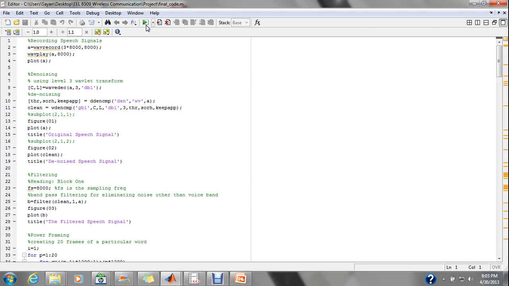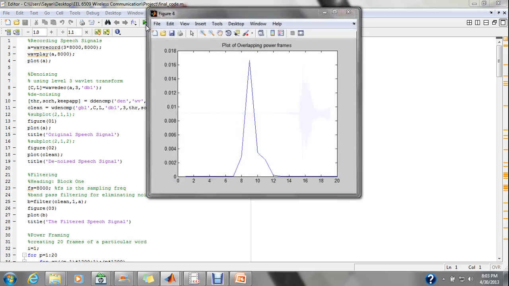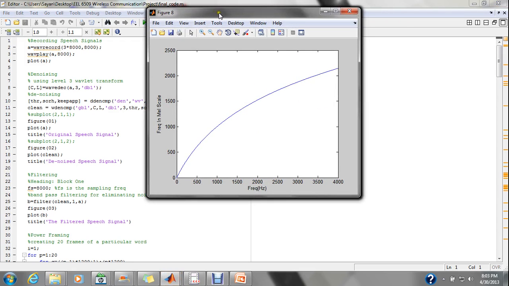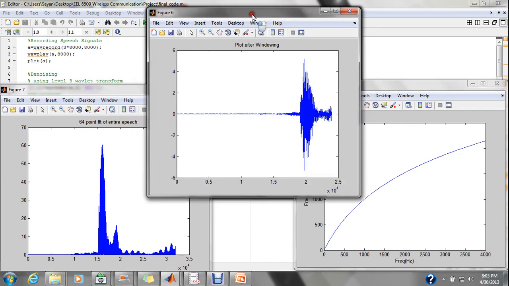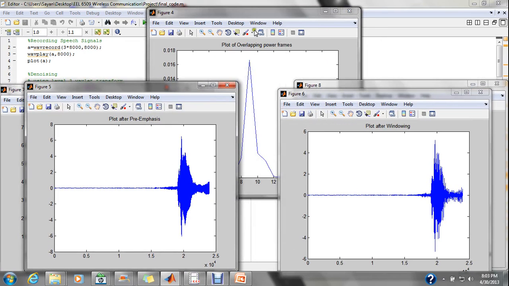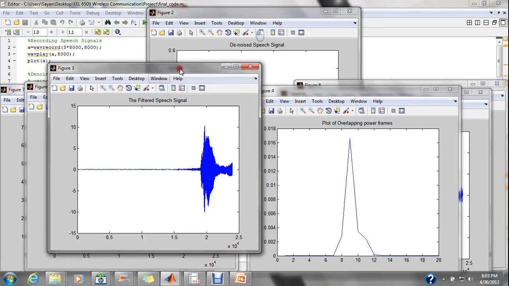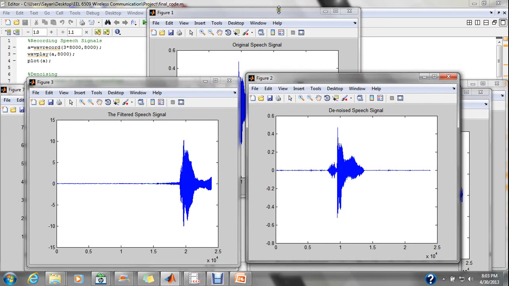Sayan. Sayan. So you can see if I say the word, it records and plays it back to you so that you know whether it's proper or not. Now to check it real quick, I can look at the plots.